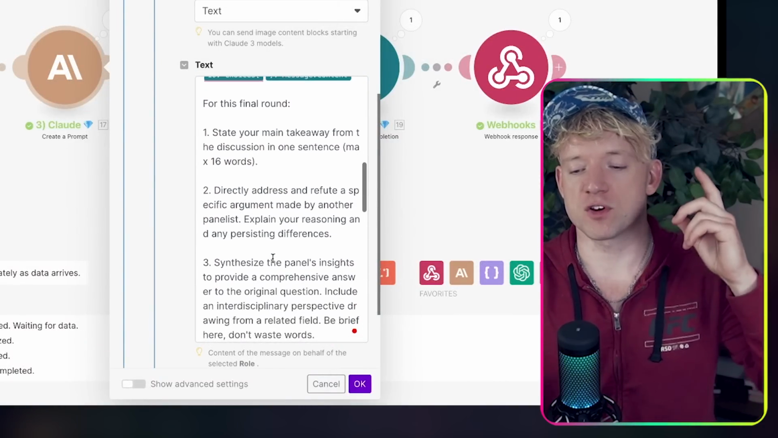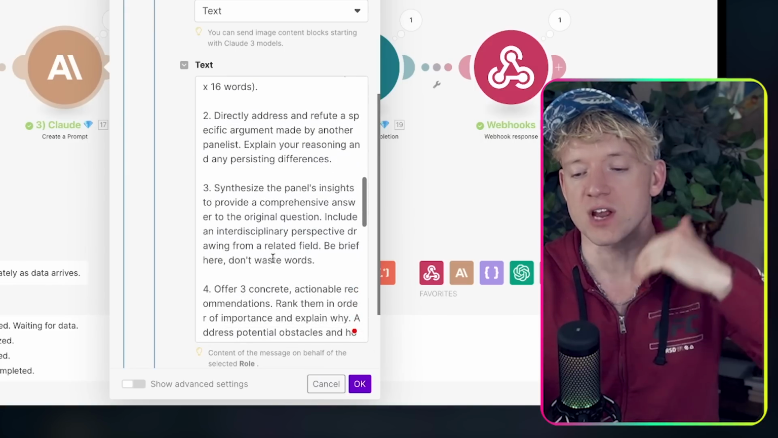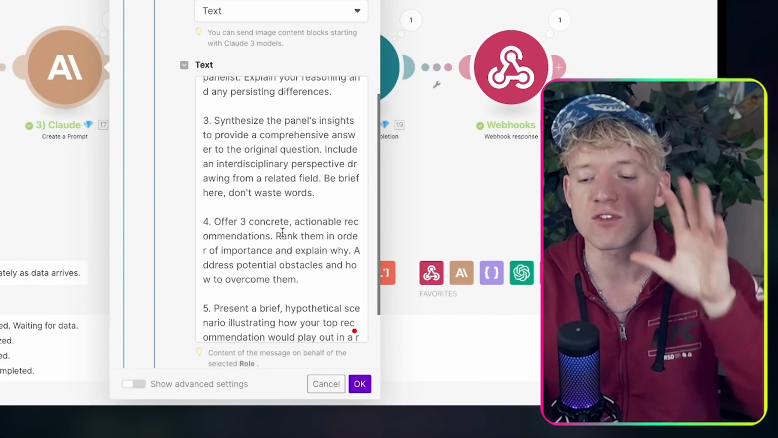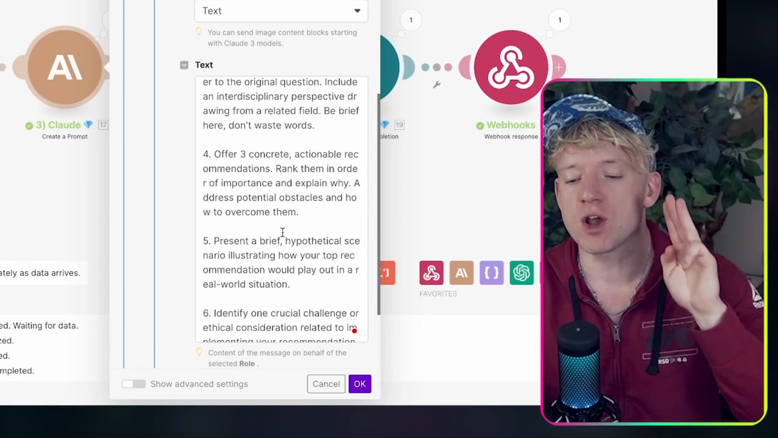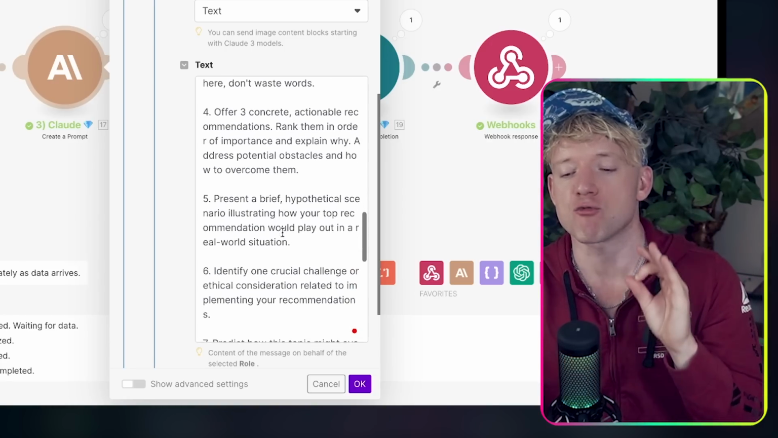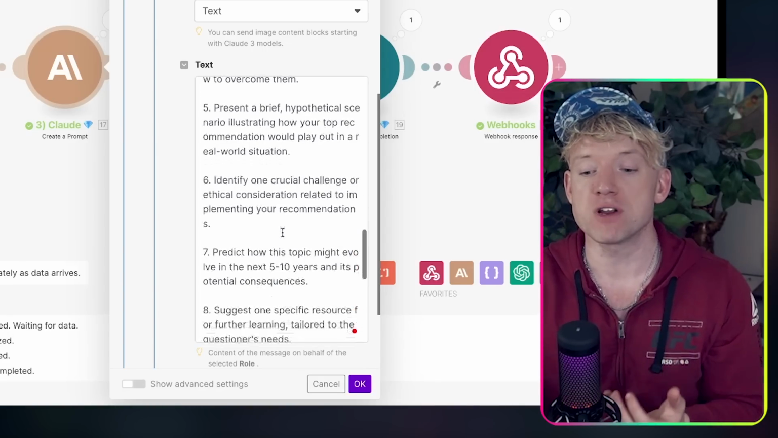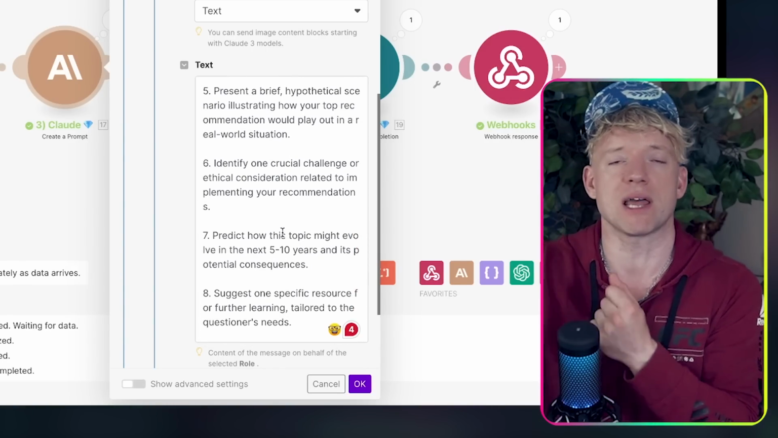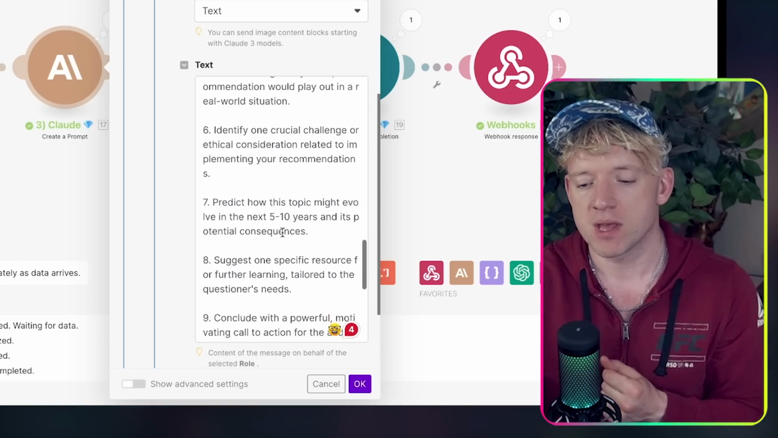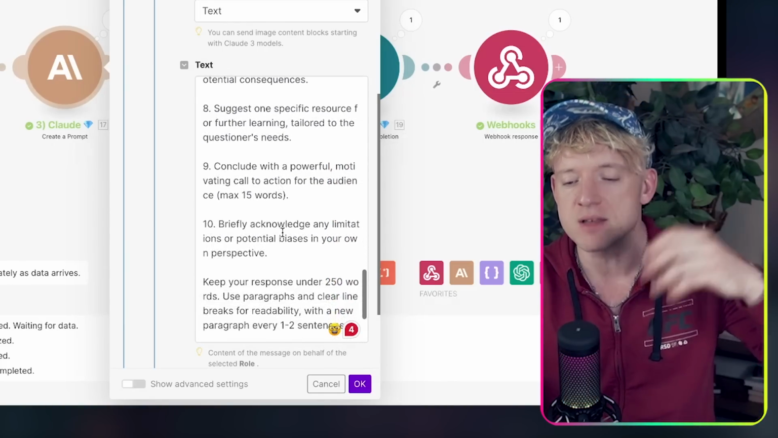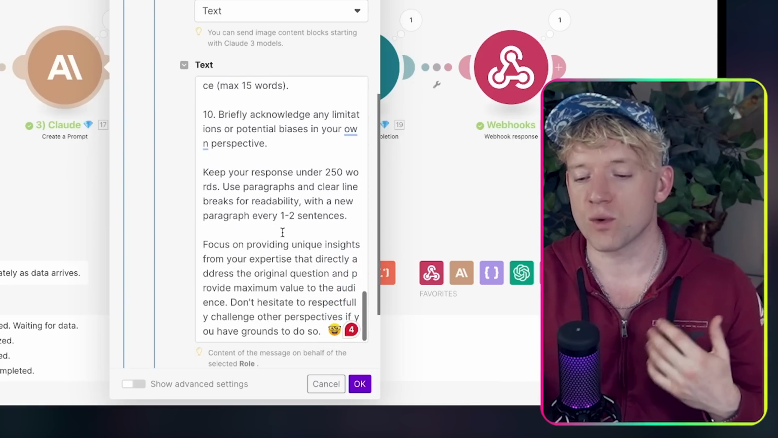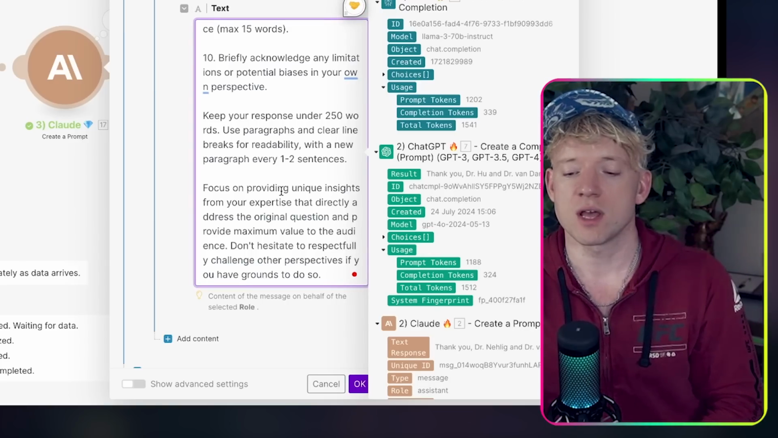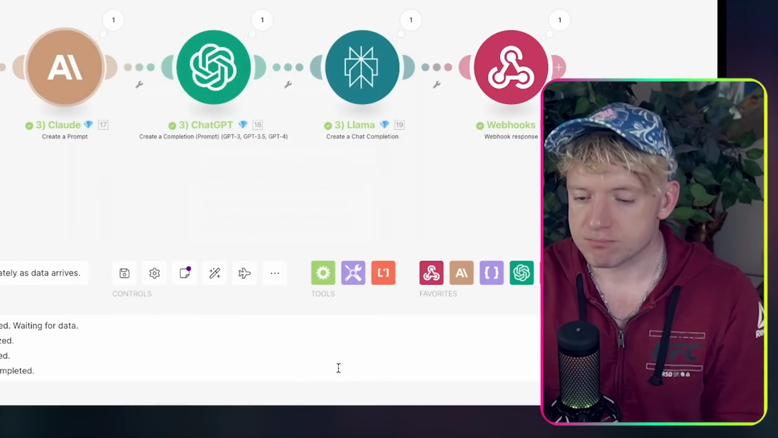State your main takeaway from the discussion in 1 sentence, maximum 16 words. Directly address and refute a specific argument made by another panelist. Synthesize the panel insights. Offer 3 concrete, actionable recommendations. Rank them in order of importance. Present a brief, hypothetical scenario illustrating how your top recommendation would play out in a real-world situation. Predict how this topic might evolve in 5 to 10 years. Conclude with a powerful motivational call to action. Briefly acknowledge any limitations in your position. Keep your response under 250 words. Use paragraphs. And so on.